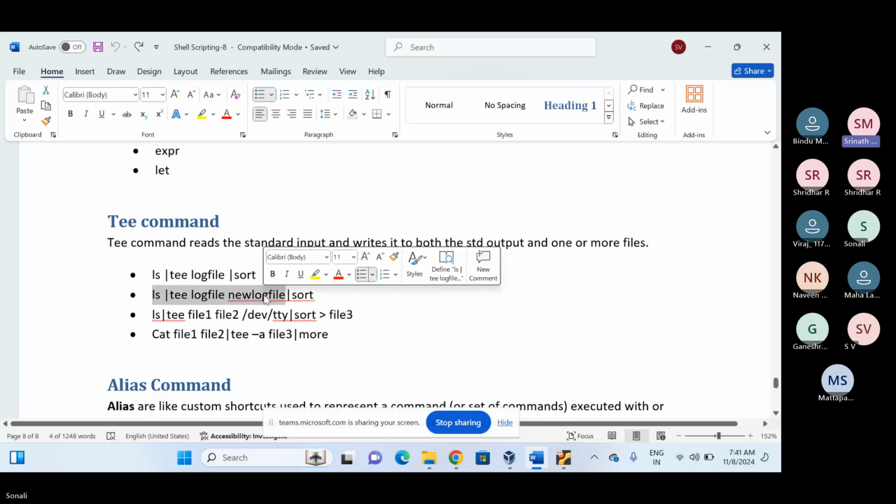Sonali, one question: in the command ls pipe tee log file pipe sort, in the log file ls is going, right? Yes. And the sort after pipe, does that mean sorted data is going into the log file or sorted data is being displayed on the screen? Sorted data is displayed on the screen because sort is afterwards. Just remember that the first command is ls. So first copy is sent to log file, and another copy of ls is sent to sort.